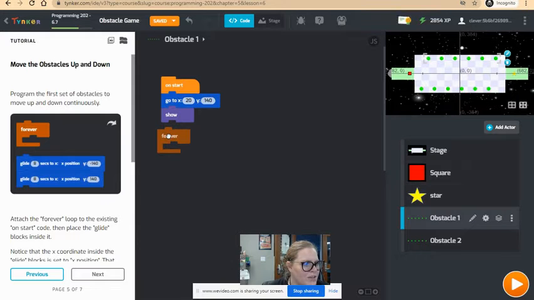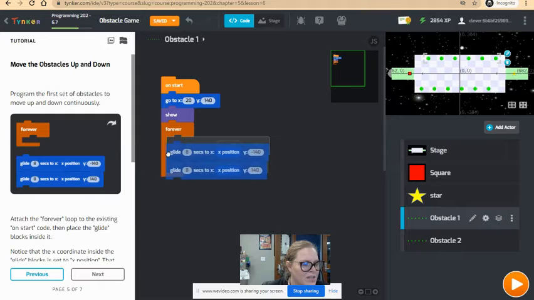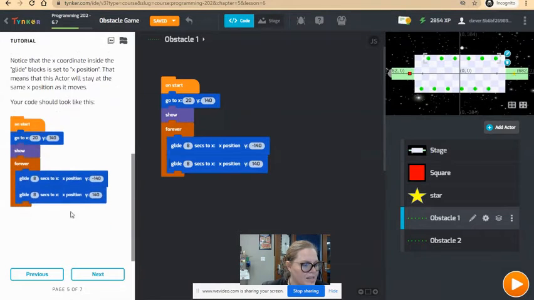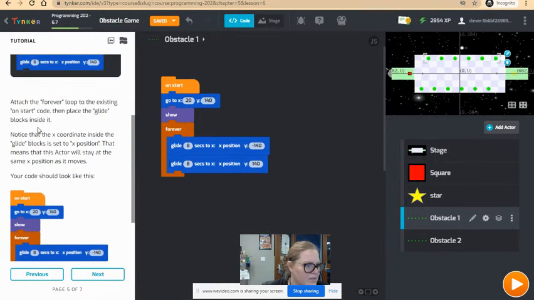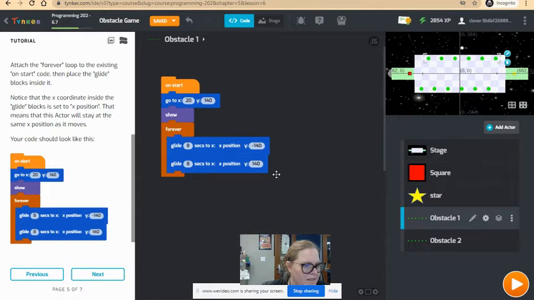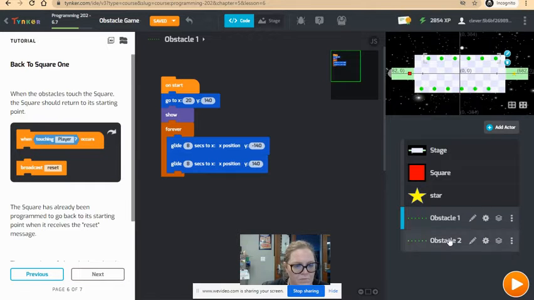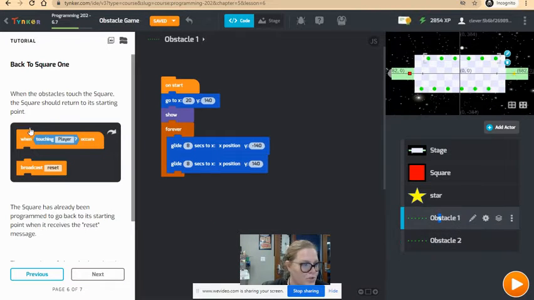Now, forever, program the first set of obstacles to move up and down continuously. Forever. And then inside here, he's going to glide from Y position -140 to +140. Just like that. So the actor will stay in the same X position. He's just moving up and down. Our obstacle 2 has already been coded for us. We're just doing obstacle 1.